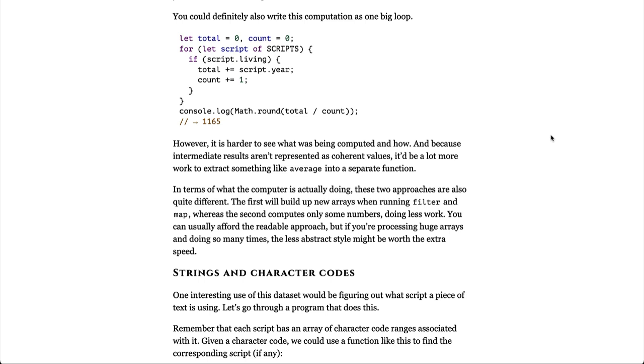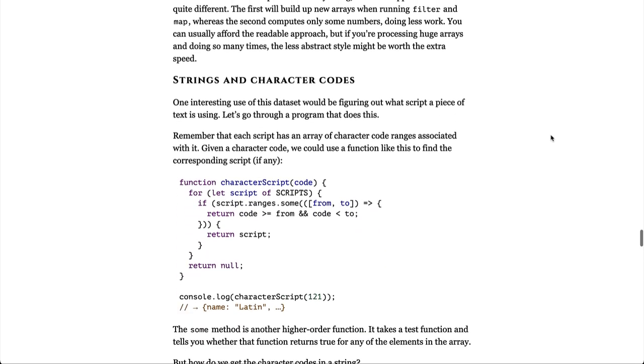In terms of what the computer is actually doing, these two approaches are also quite different. The first will build up new arrays when running filter and map, whereas the second computes only some numbers, doing less work. You can usually afford the readable approach, but if you're processing huge arrays and doing so many times, the less abstract style might be worth the extra speed.